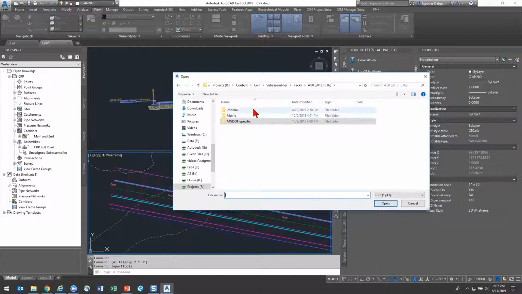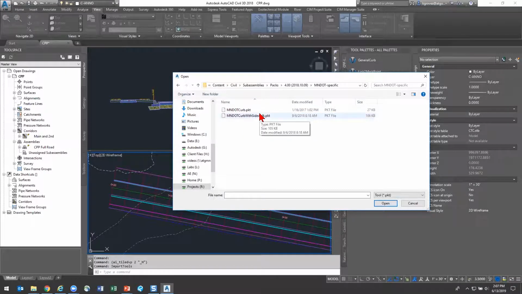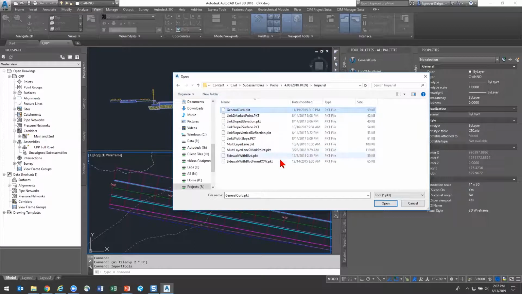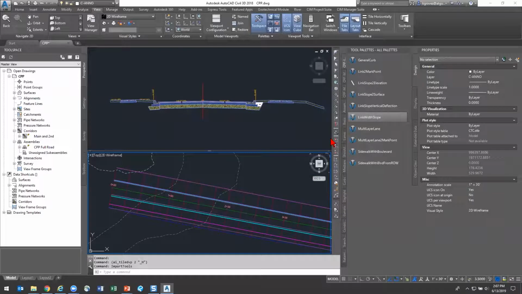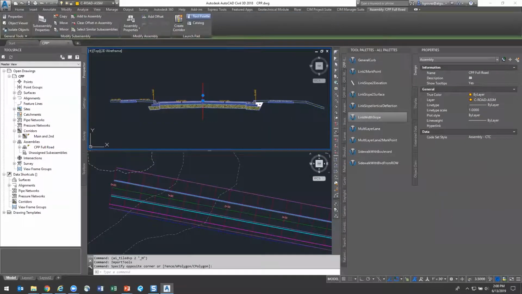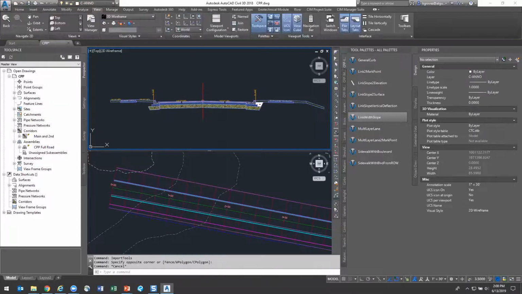There is the imperial set, there is the metric set, and then since CTC was originally doing work in Minnesota, or primarily with Midwestern firms that also did work in Minnesota, there are a few subassemblies that specifically reference the Minnesota Department of Transportation curb. And then you'll simply grab all those and bring them into your tool palette. Since they're already in, I'm not going to do that. But you'll put in your assembly, and you'll start creating this as you normally would.